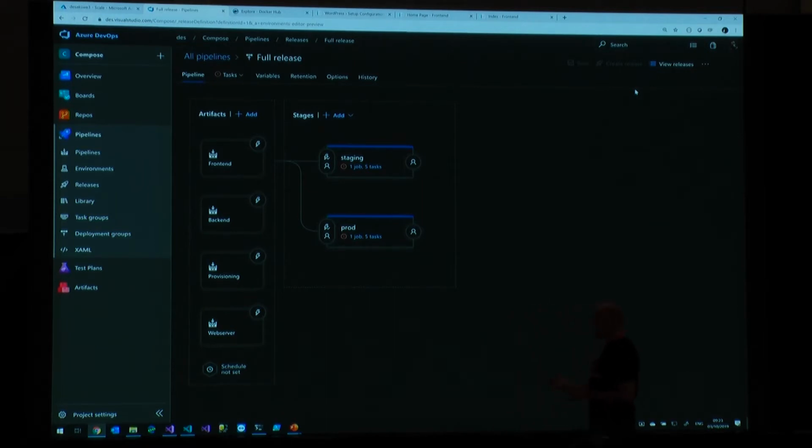So what I've done here is creating a pipeline that has my frontend, backend, the web server as an artifact, plus a set of provisioning scripts. All the code is in GitHub. I'll leave you the link after the presentation, so you can play with it.